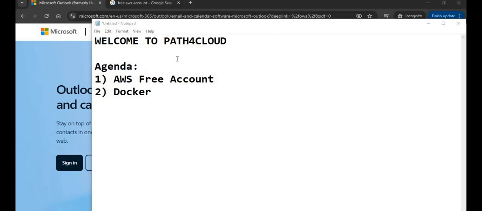So I'm going to start a Docker basic series, right? To start Docker, before that we are going to look into how you can set up a lab, because practice is the key to learning any technology, right?